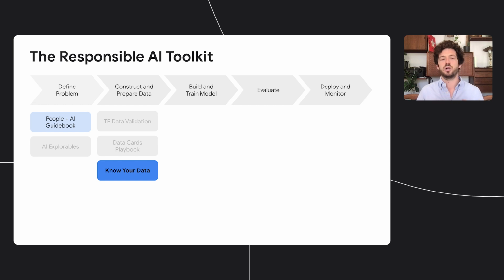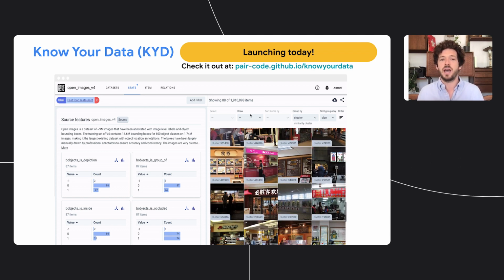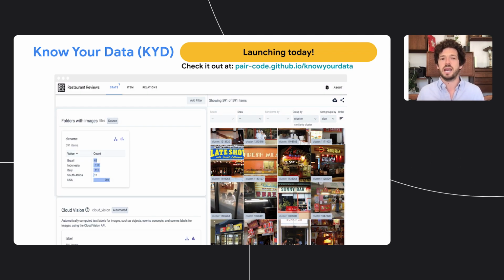Okay, now our model has a clear task and clear metrics to measure task performance. The next step is to inspect your data sources. And to do so, today we are launching the beta of a new tool called Know Your Data. Know Your Data is a dataset exploration tool for ML researchers, product owners, and even compliance teams to identify dataset issues such as feature imbalance, biases, or low quality levels.